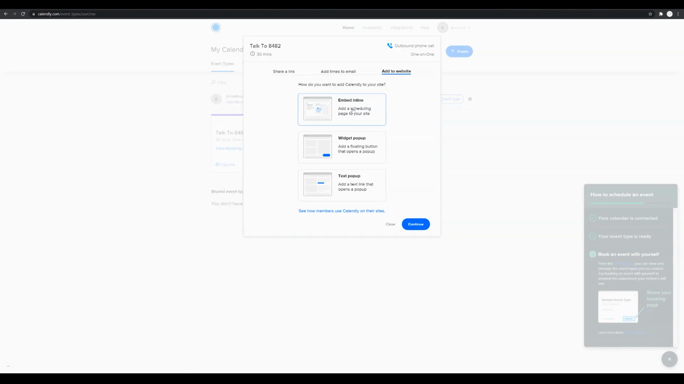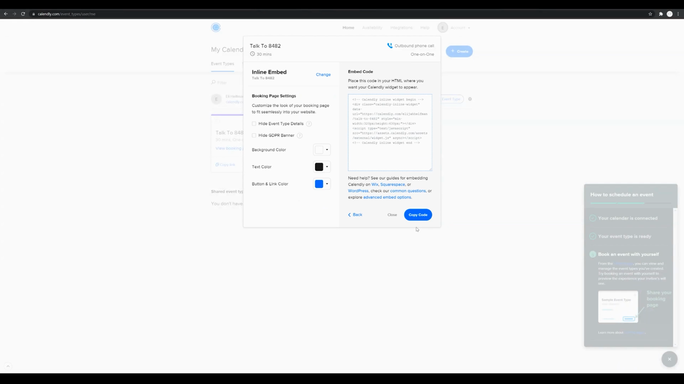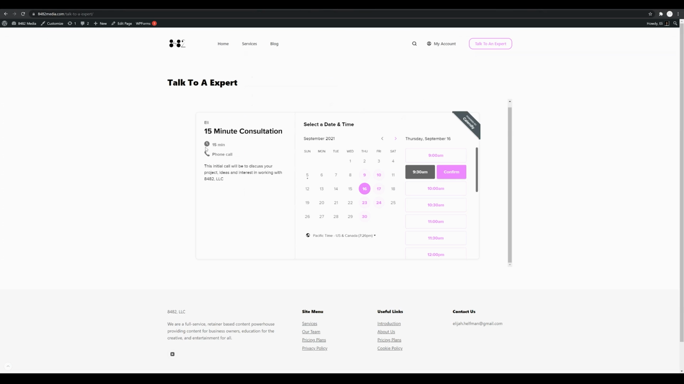We're going to click embed inline, continue. And what it's going to do is it's going to pop up some code. Okay. Before it does that, I do recommend changing any of these colors to match your website. So you can change the text color, the button color, and the background color. And I'll show you what that looks like.